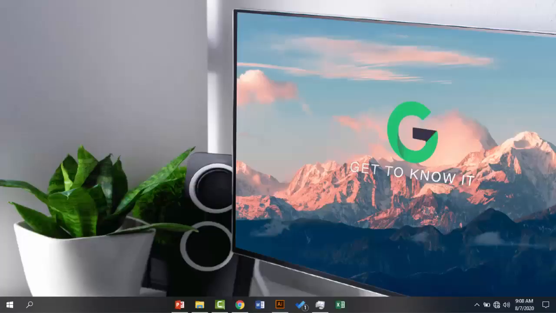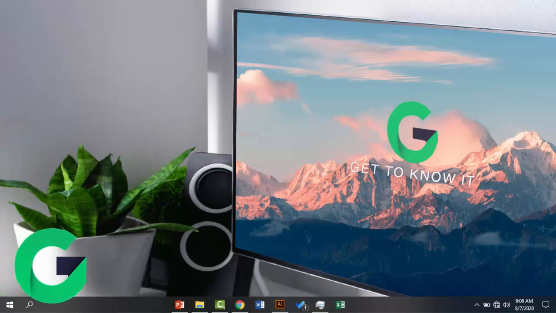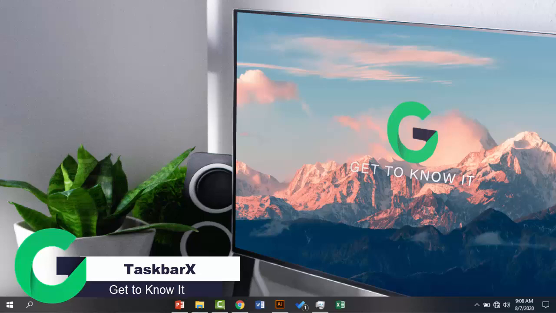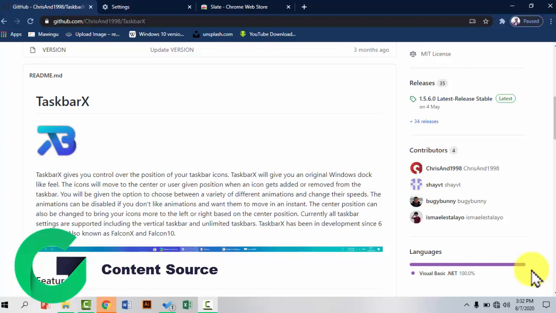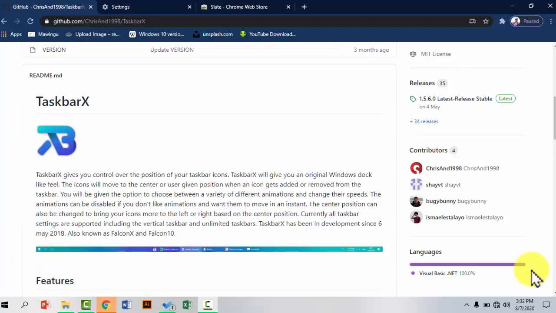Enough of the talk, let's jump into it. To center the icons in the taskbar, you can install a program known as TaskbarX. TaskbarX gives you control over the position of your taskbar icons. It will also give you an original Windows dock-like feel. The icons will move to the center or a user-given position when an icon gets added or removed from the taskbar.